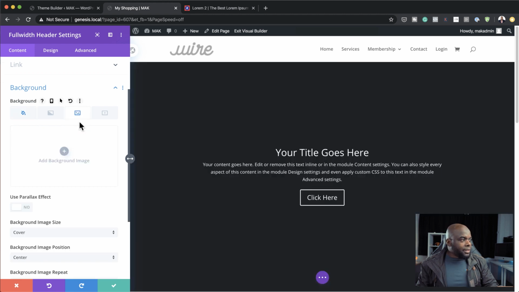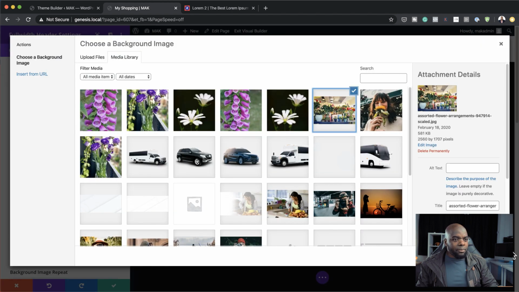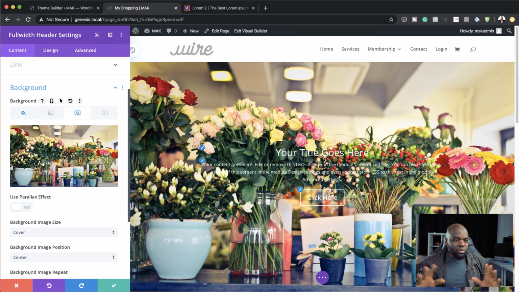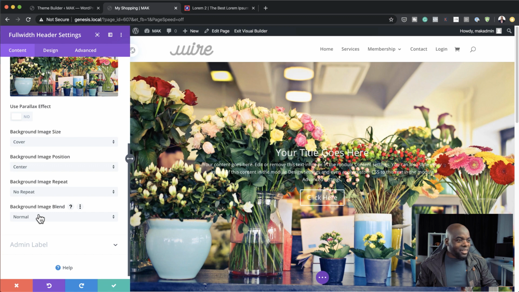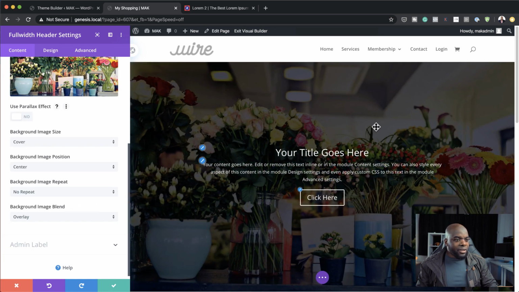And then on the third tab, we're going to add our image, and the image I'm going to go with is this one here, which is pretty much flowers. And at the bottom here on image blend, now this is really cool. If I come over here, I can choose overlay, and now you can see I've just darkened that image by changing my blend mode. So pretty much I'm happy with the way it looks now. I'm going to save that.